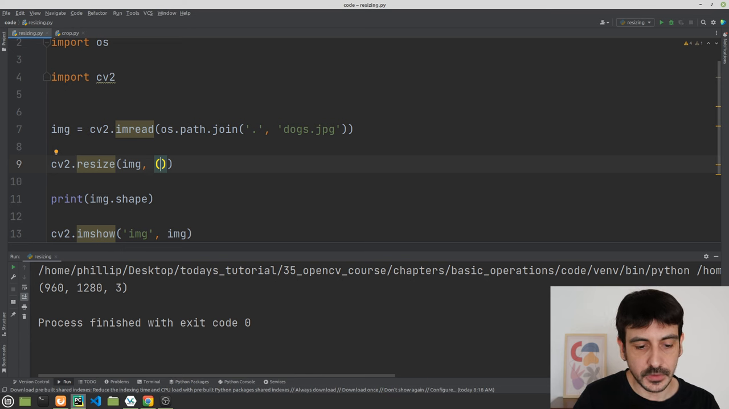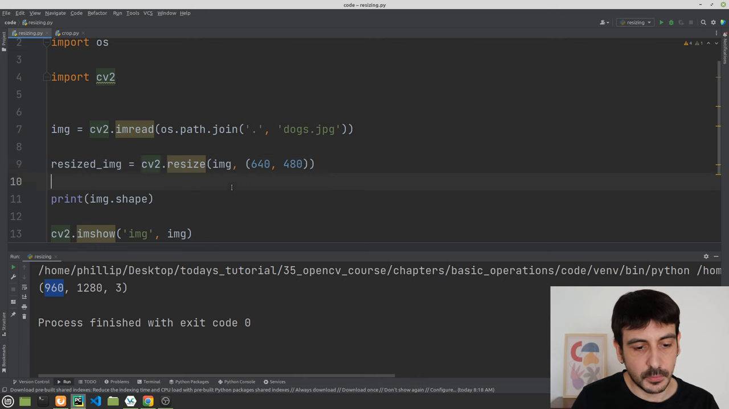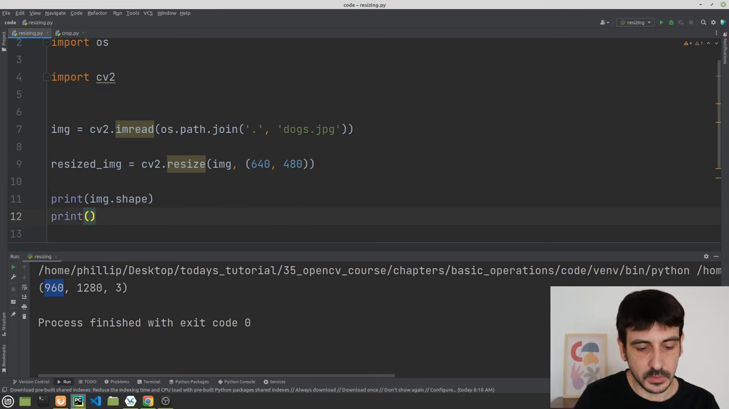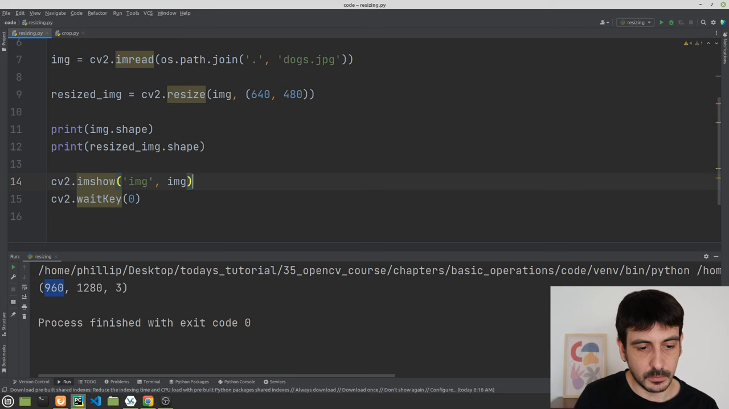I have to input two numbers. The first number will be the new width, which I'm going to say this will be 640, and then the second number will be the new height, which I will say this is 480. This is half. 480 is half 960. I could have used a calculator, but I think I didn't need to do it. So this will be the new size. This is the new size of our image, and I will call this new image resize image. Now let's print the size of the new image. And also let's plot it.